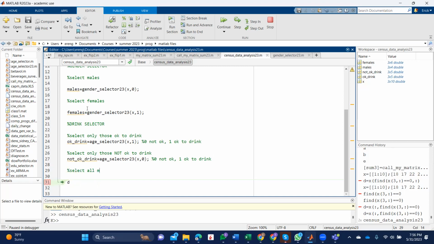So now what I want, use what we have created here, plus the programs that we have created, gender and age selector. What I want is you to select all males okay to drink. And let's call this variable males okay drink equals.